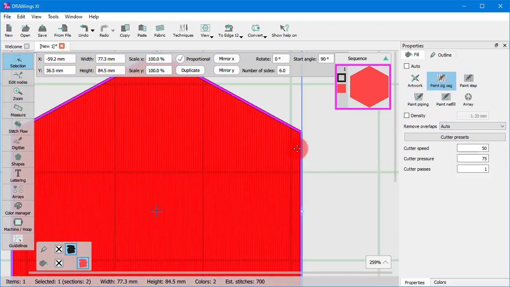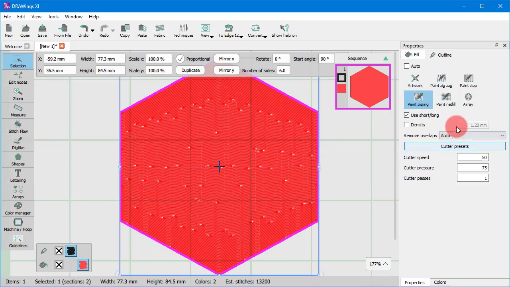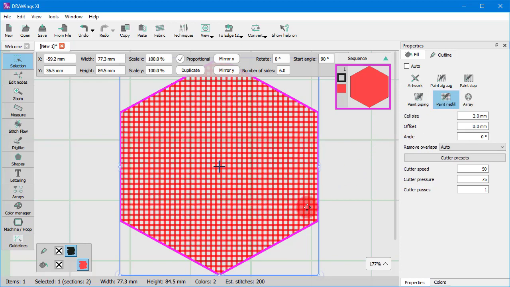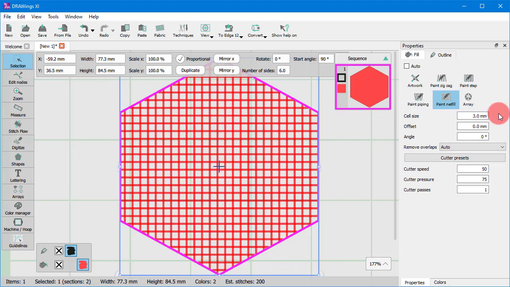In Zigzag Fill, it looks more like a zigzag fill. In Paint Piping Fill, you get this random fill effect. If you increase the density, not all the material is covered, and you can better see what the row fill does. Paint Net Fill creates a net of paint lines. You can easily adjust the distance between the lines, the offset, and the angle.